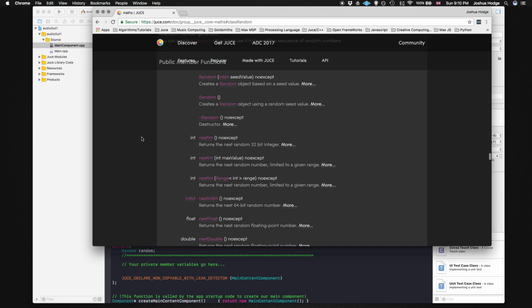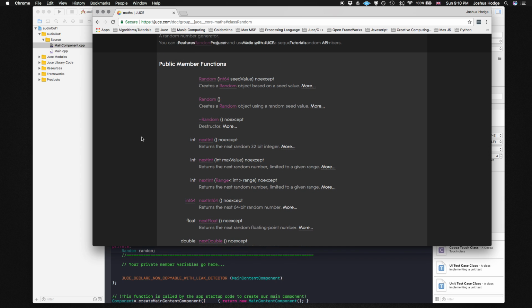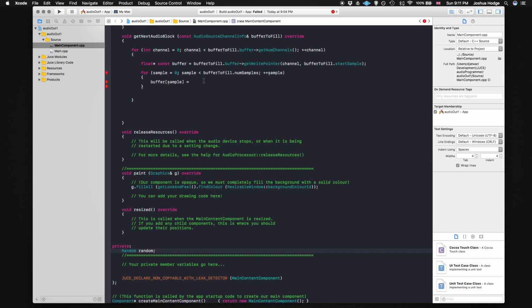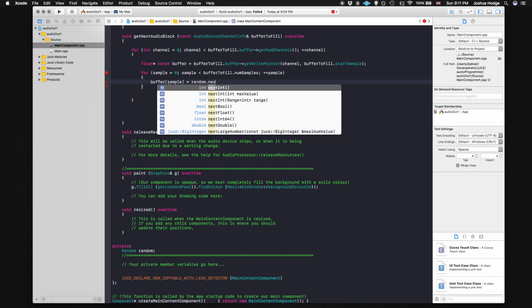Now, if we're generating values that are going into the speakers, the values can't go more than +1 or -1, so they need to be values between +1 and -1. So we're talking about floating point values. So what we need is this function here, next float. So we got random, our random object that we just created, dot next float.